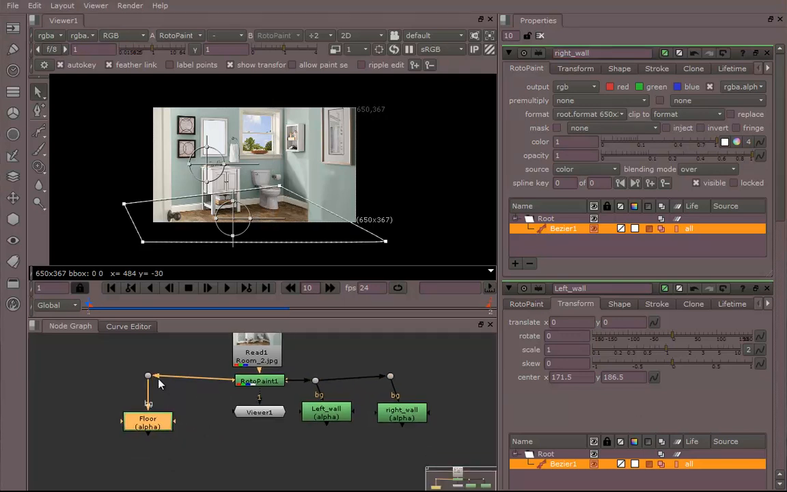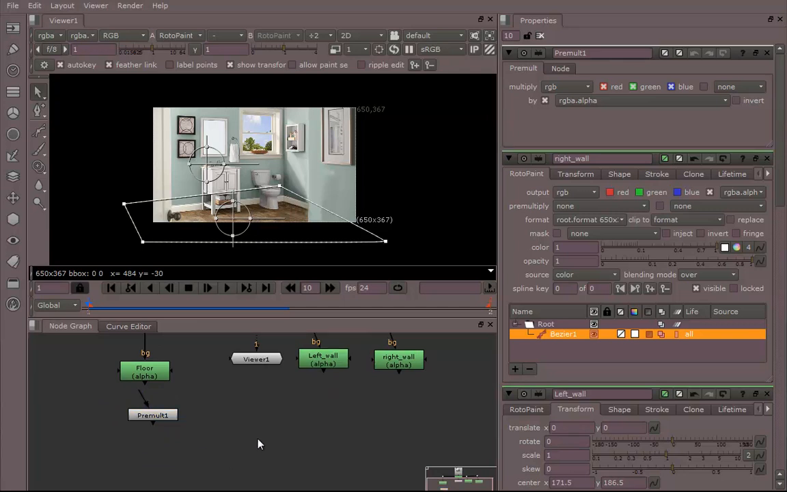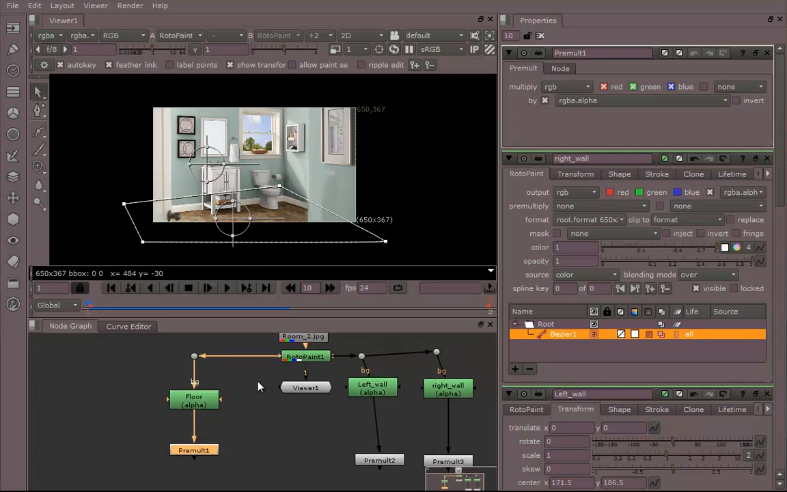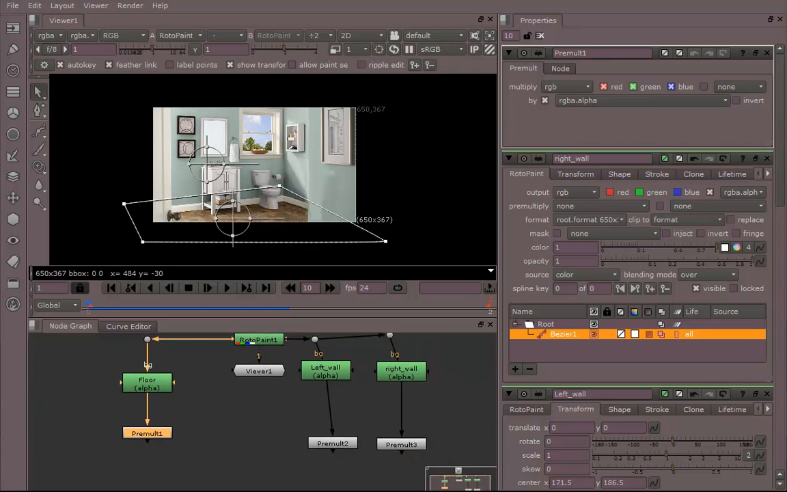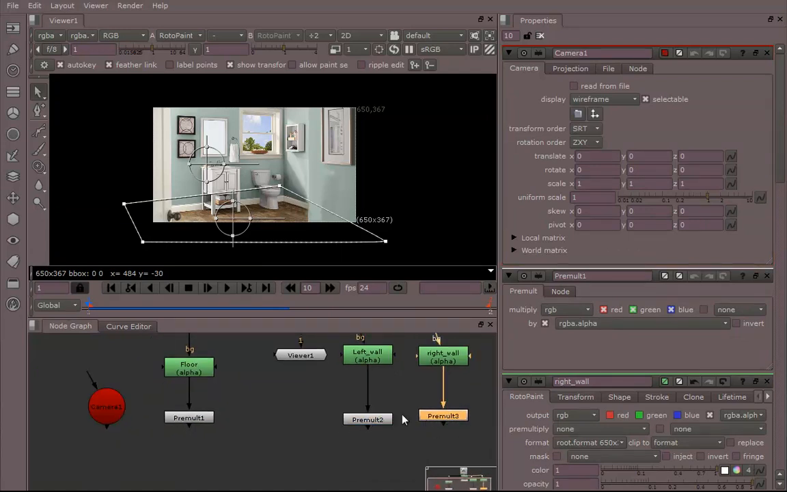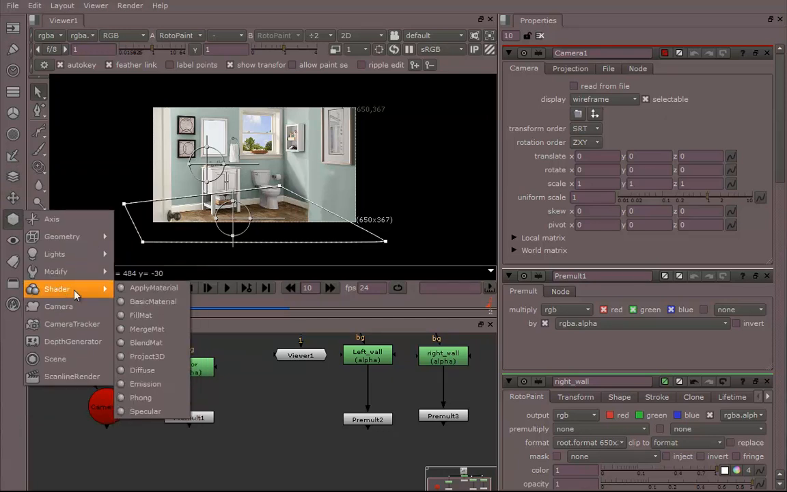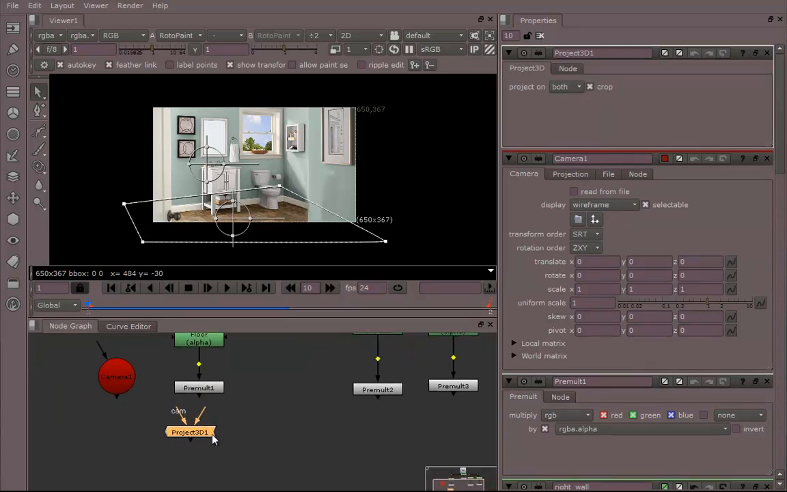Now you're going to add a premult, and you're going to copy that over three times. And you should add a camera, but don't plug it in yet. Now we're going to use a Project 3D. Copy that on down the line and plug that in.